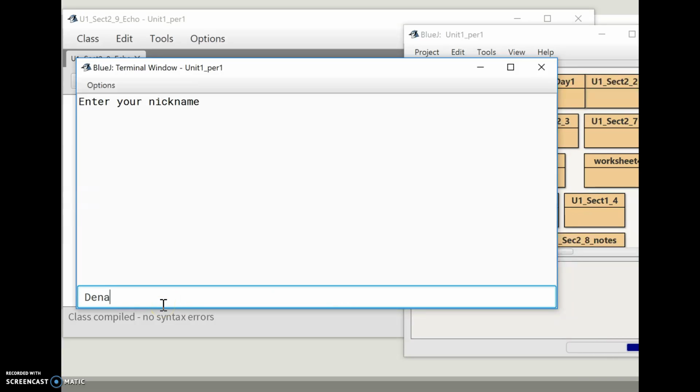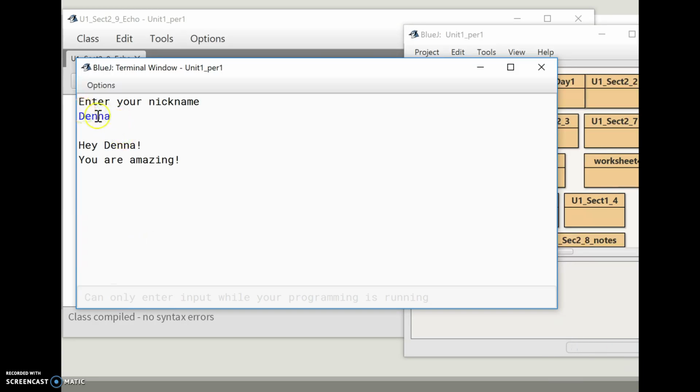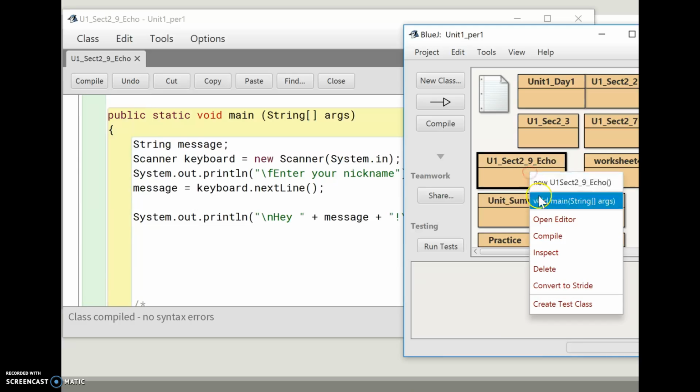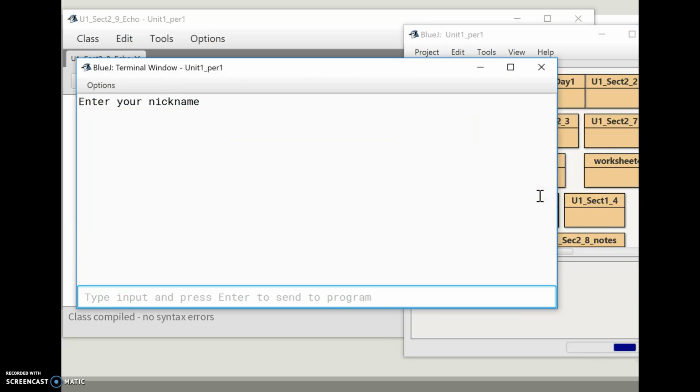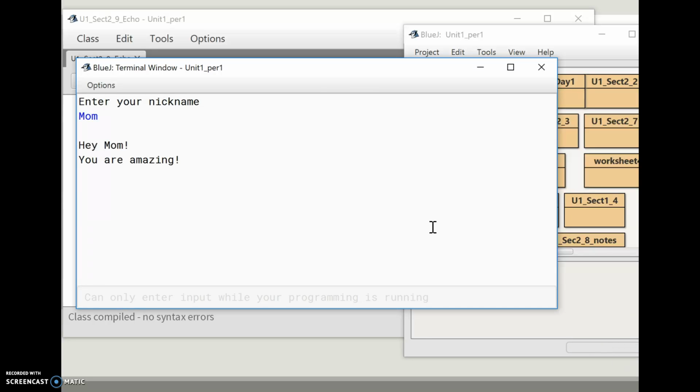So I just type in Dana, which I want to spell right, and hit enter. You'll notice the data I typed in is in a different color, and then I see the output I told it to produce. It took what I had and outputted it. You'll also notice the slider bar is not running anymore because it is done getting data. If I were to run the same program with different input, it would do the same thing, just with a different nickname. So let's say I ran this again and said, my nickname at home is Mom. So, hey, Mom, you are amazing.